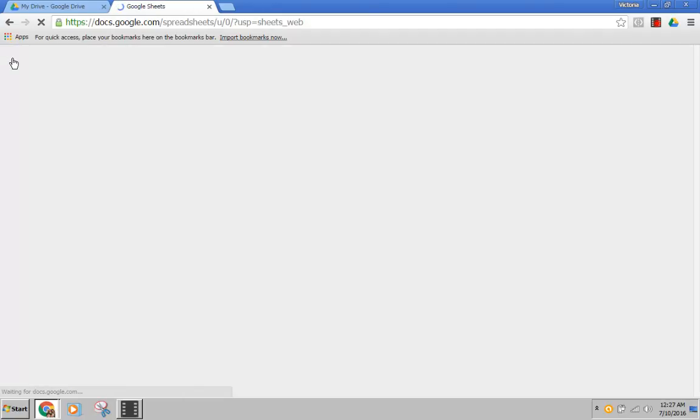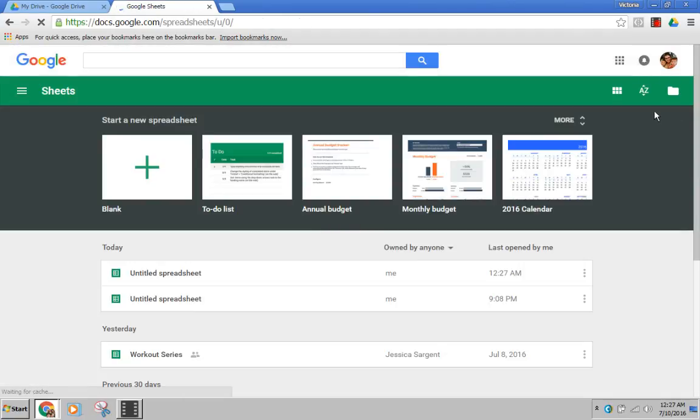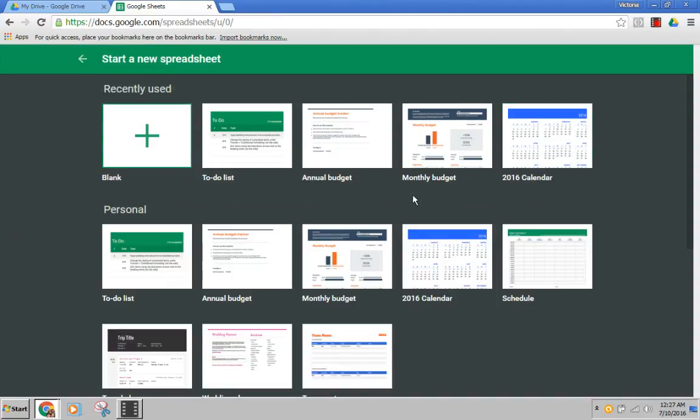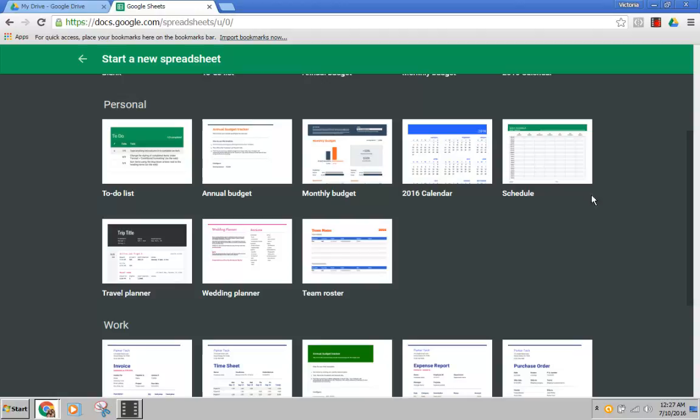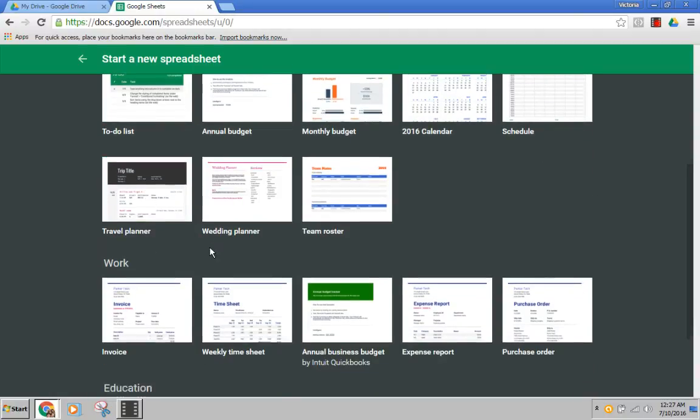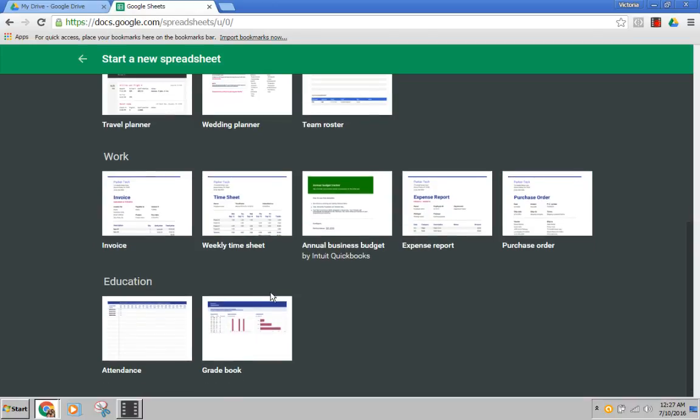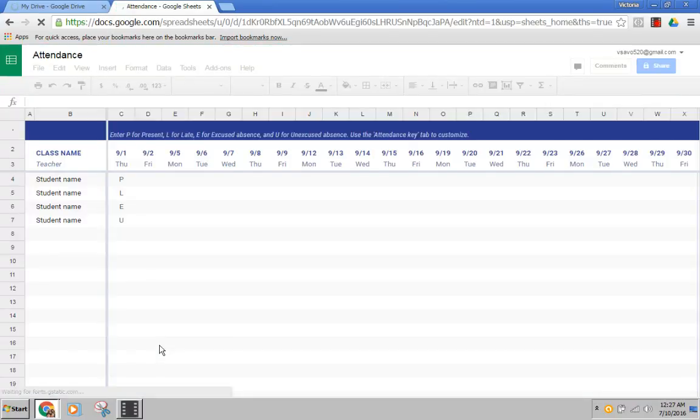There are also templates here. There are lots of different templates. There's budgets. You have all your personal types, schedules, calendars, to-do lists. There's stuff for work. There's education, and I'm actually planning on using the attendance record for myself. And you can see it's set up where you can just put in what you need.